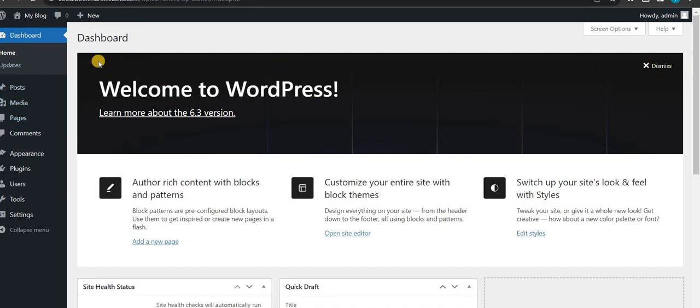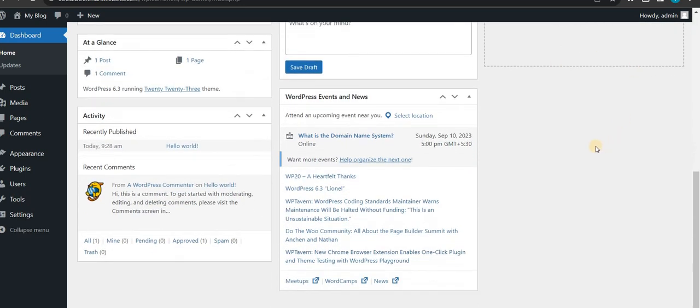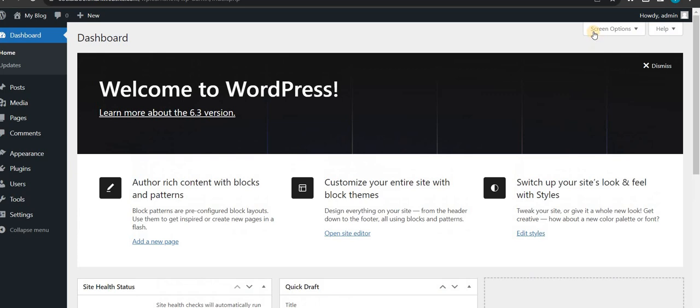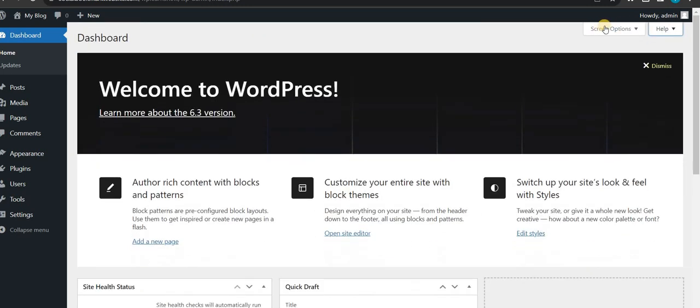this is the main dashboard, right? So multiple pieces of information are coming here, as you can see. On the top there is the screen option, health status. This is the WordPress part normally.